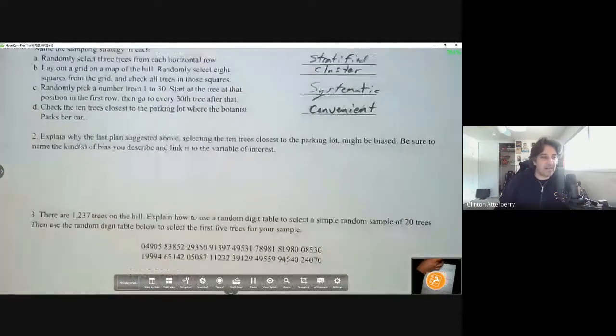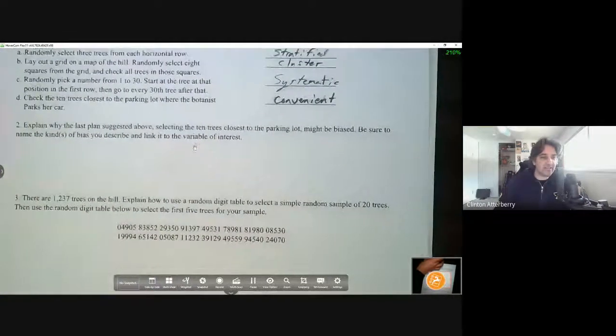Okay, moving on. Question 2 says, explain why the last plan suggested above, selecting the 10 trees closest to the parking lot, might be biased. Be sure to name the kind or kinds of bias you describe and link it to the variable of interest.